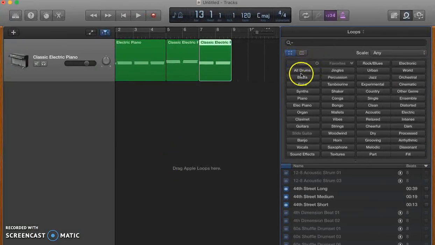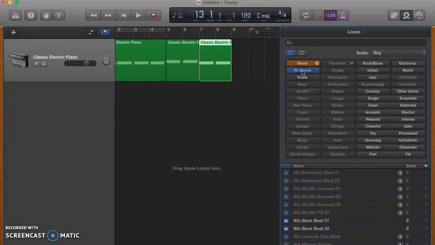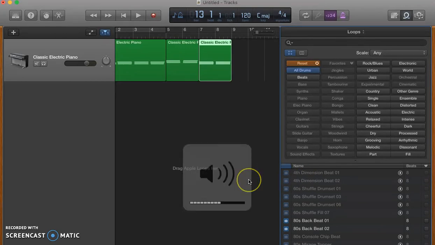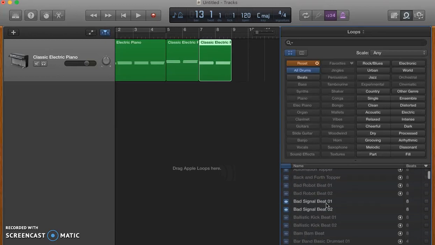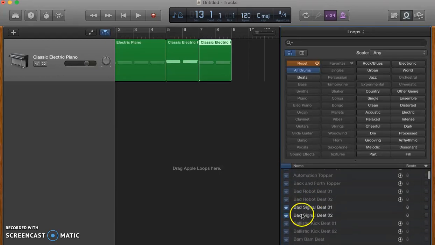So here in the loops browser, we're just going to choose drum loops. So if I click all drums, it narrows down the search to any drum field. All right, I'm just going to turn the volume down. This gets a bit loud. So what you can do is you can go through and click any drum track you like. I don't mind which one you use. It's up to your taste.